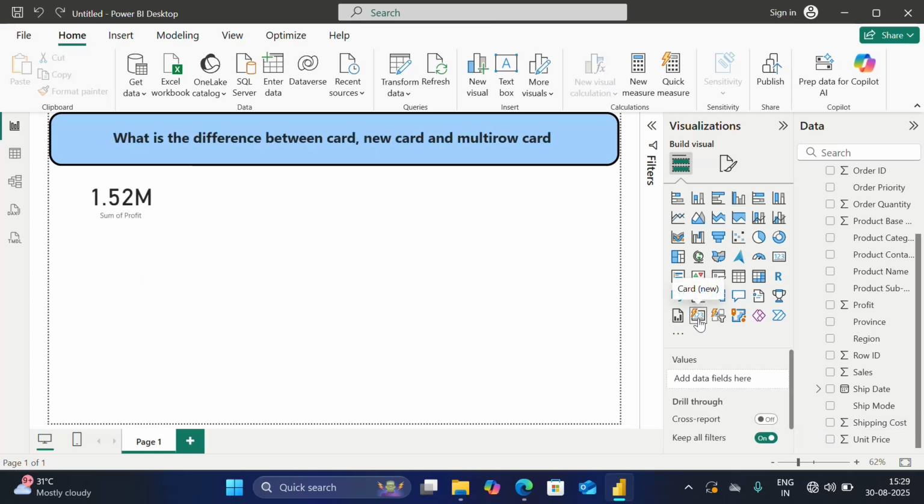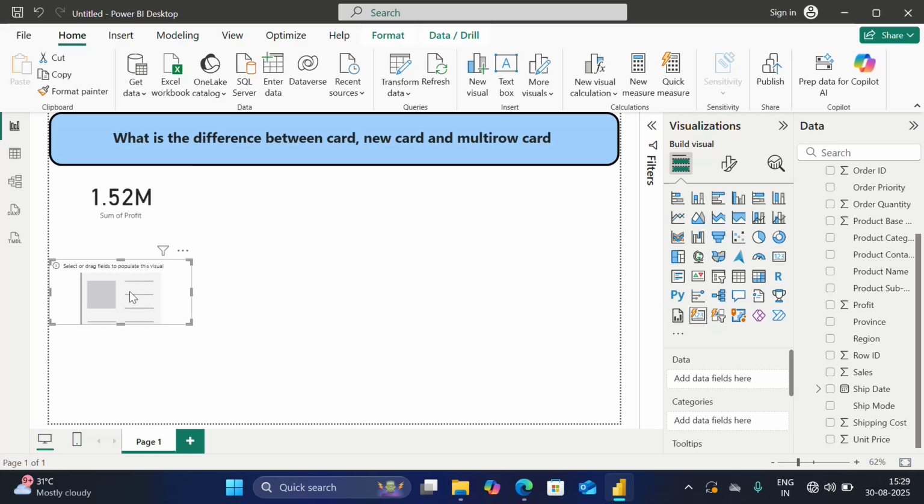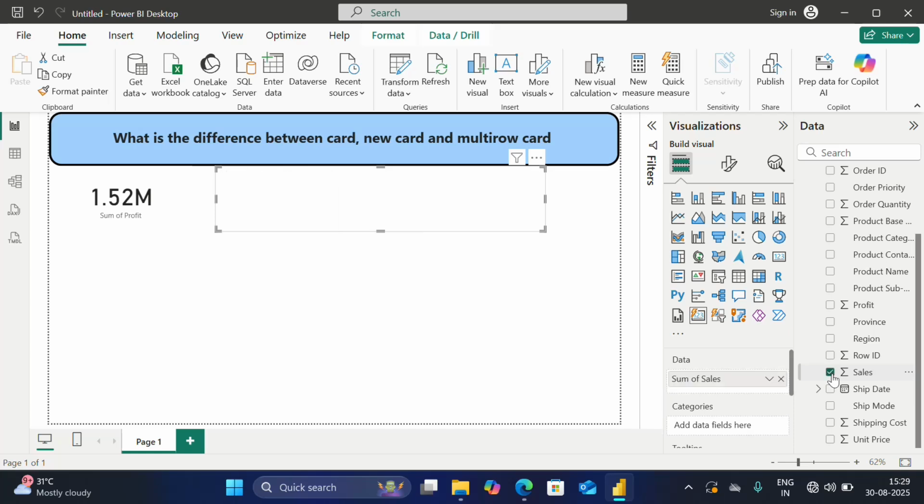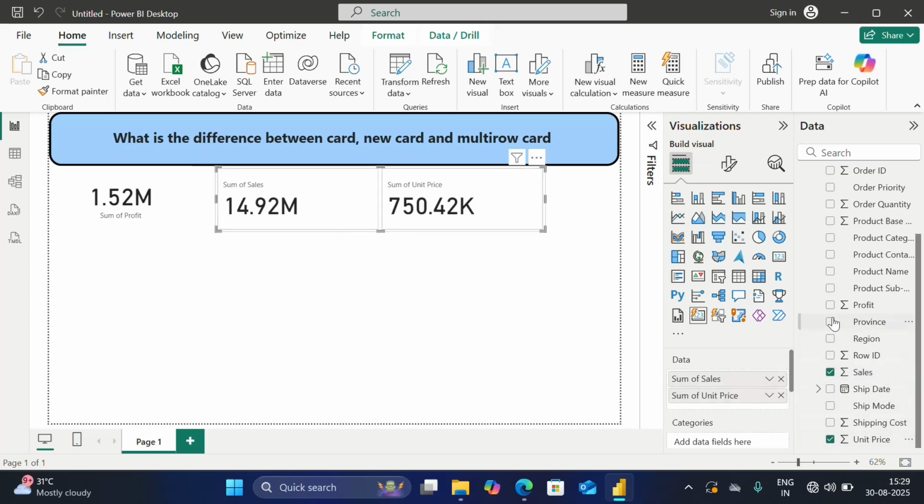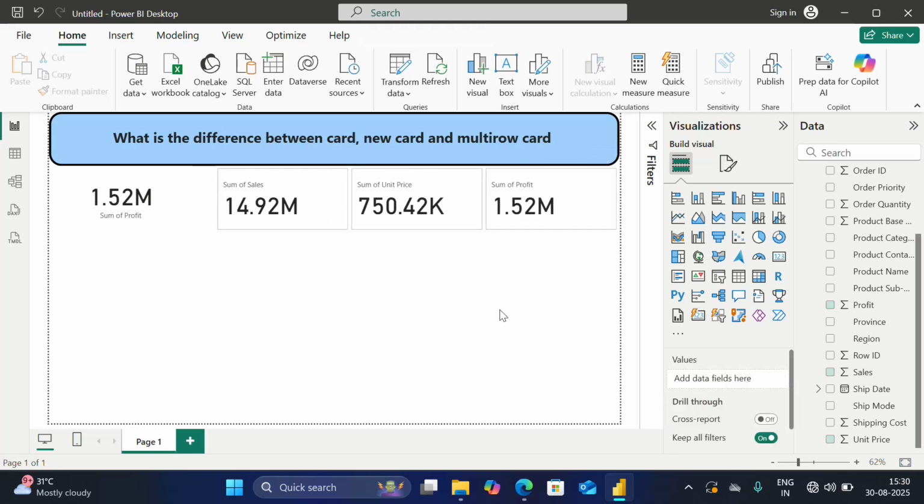Now I'm going for the new card. Click on this, new card. In the new card, we can take multiple values. Suppose I want to take sales and I take unit price as well. Then extend here. Click outside. Did you see, guys, in the card the border shows only once I hover the cursor over it? But in the new card, even if I didn't hover the cursor, the border comes by default.